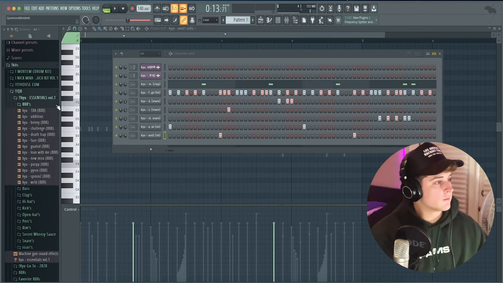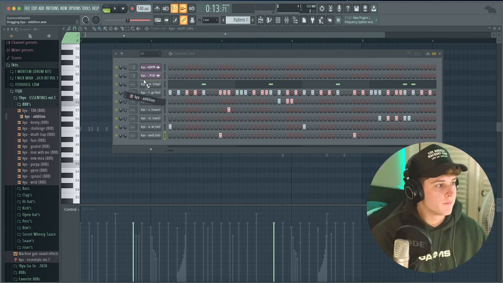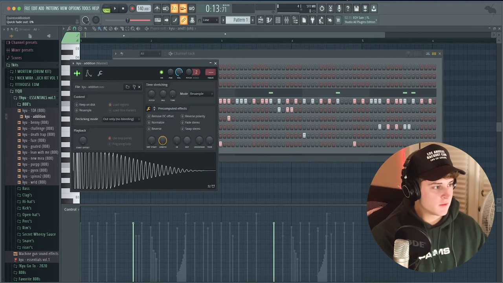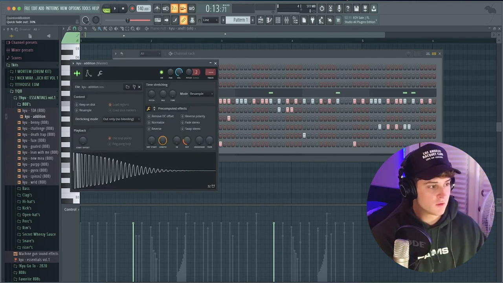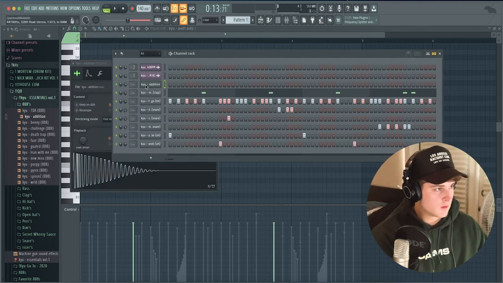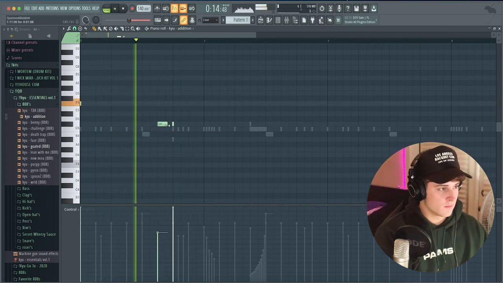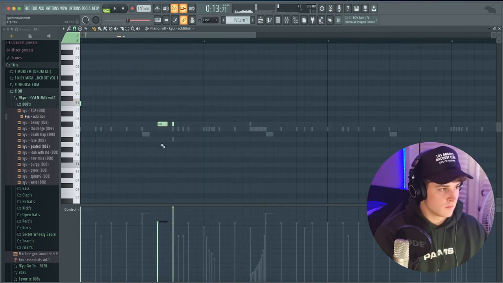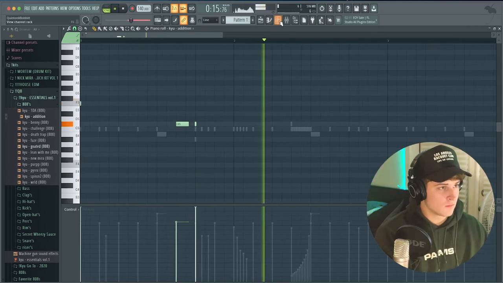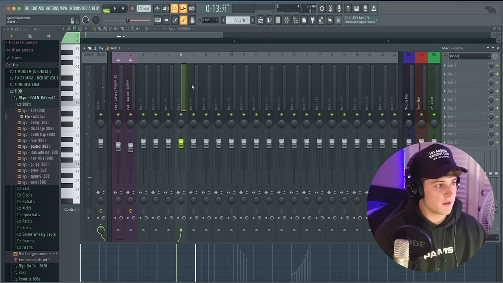So time for the 808. We're going to use this one from my kit called Addition, probably my most popular 808. But I'm going to be doing something a little different here. I'm going to adjust this out knob to make it super short, and then just hit cut itself and let's get working. A little louder. I'm going to route everything to the mixer track by hitting Control Shift L.